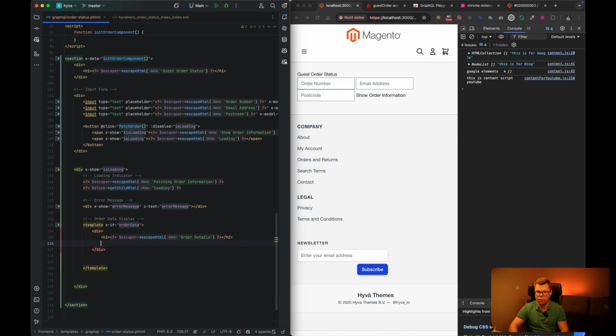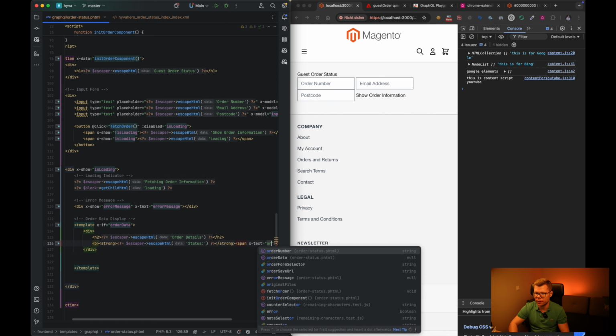And let's add the paragraph with a strong tag. And first this will be the status. And between this, let's create a new span element with the x-text, order data, and this will be the status.